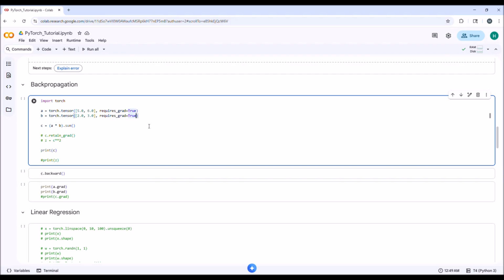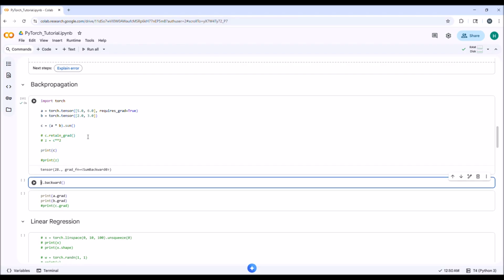So let me just edit this code a bit for you. Let's say we start with these two tensors, A which has a value of 5,6 and B which has a value of 2,3. What I'm doing here is computing C by element-wise multiplying A and B and then summing all the values. In this case 5 into 2 will give you 10, 6 into 3 will give you 18, so 10 plus 18 will give you 28. So C should have the value of 28. If I run it, I can see C is 28.